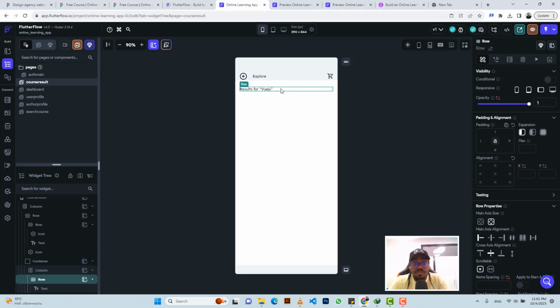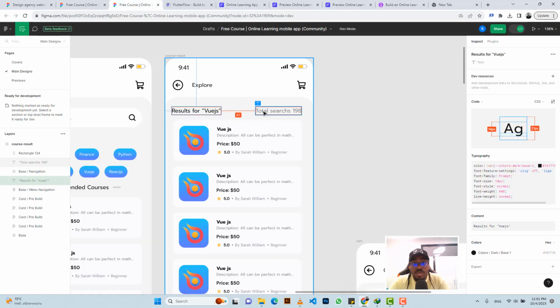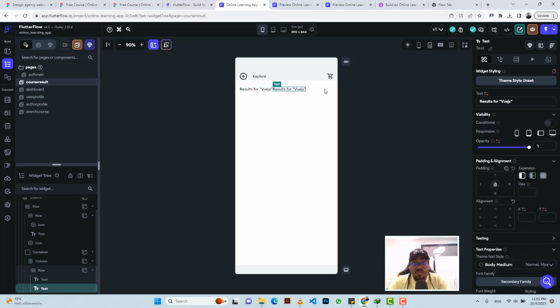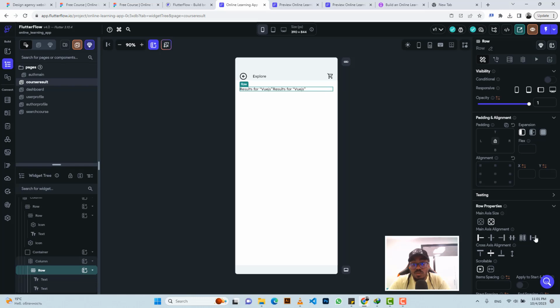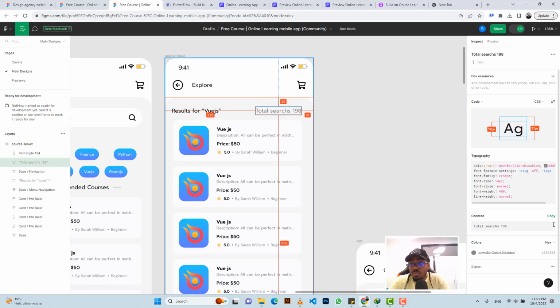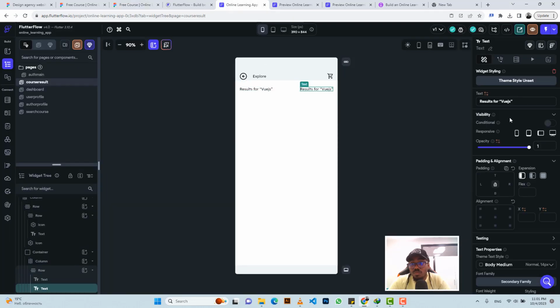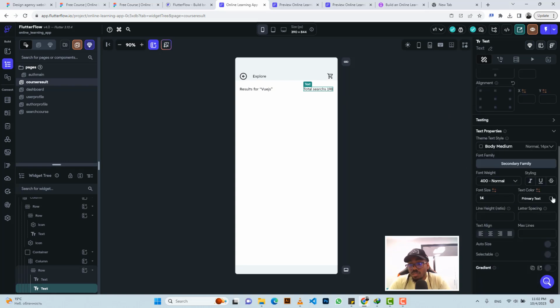And then here, we need to add another search item. So let's click on this and press Control D to duplicate what we have here. Click on the row and use this particular alignment that spreads them on both sides. And then let's copy this, click on these to paste it, and change this to this.